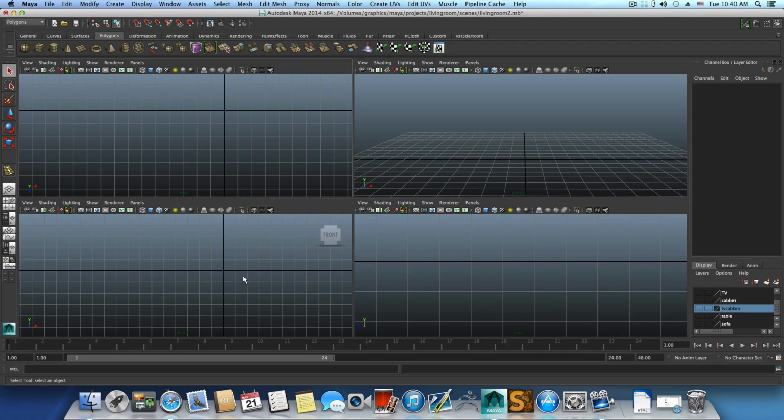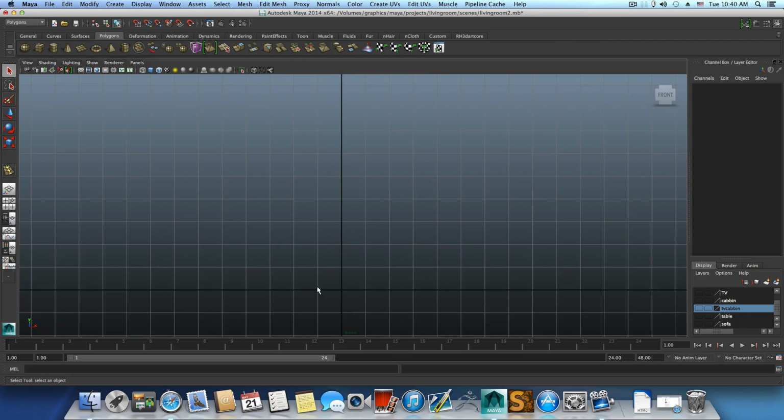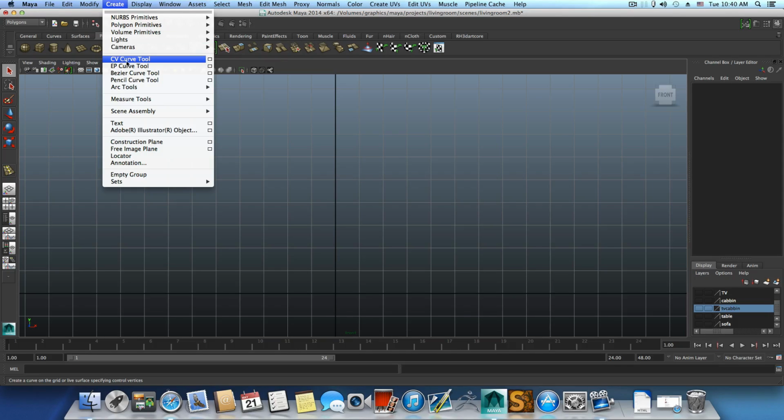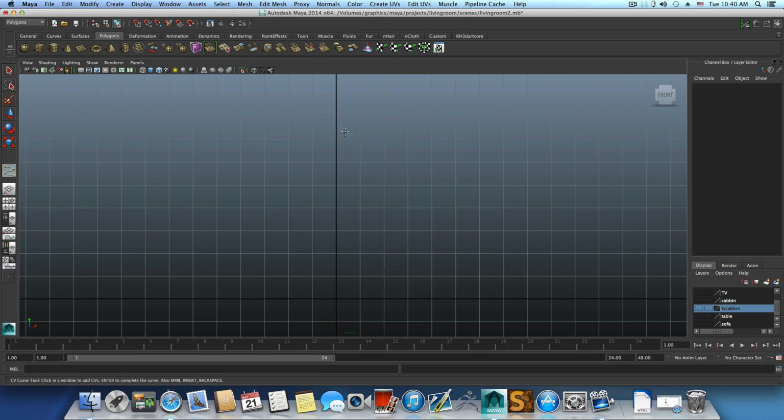We need to get either the front view or the side view. I will choose the front view to work with, and we will go over Create, CV Curve Tool, and I want you to draw a line like that. We'll start from here, this thick line, which is representing the axis, and I think it's the y-axis. See, down here, there is the y-axis and z. So we will start from here, and we will draw a line like that.